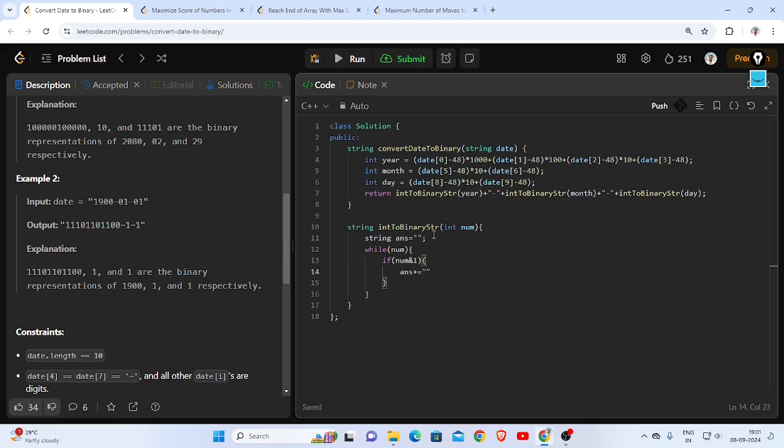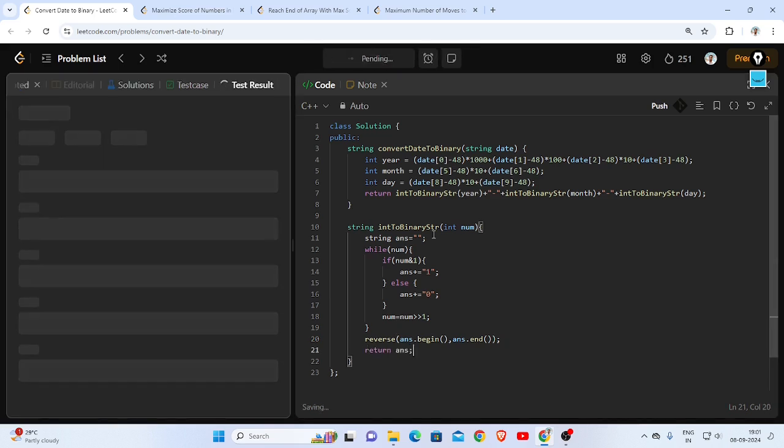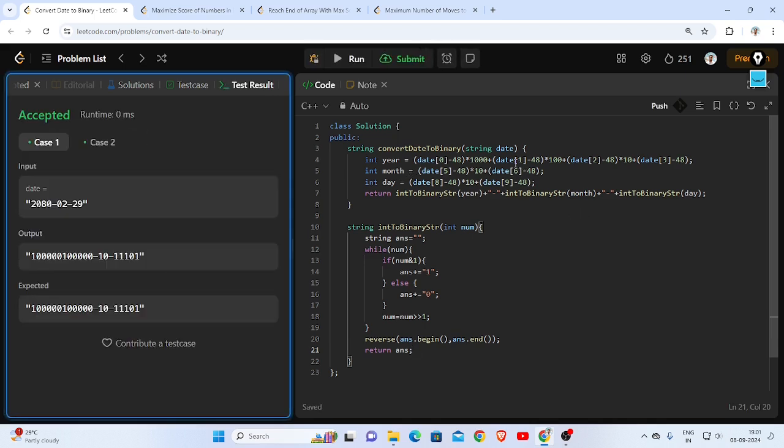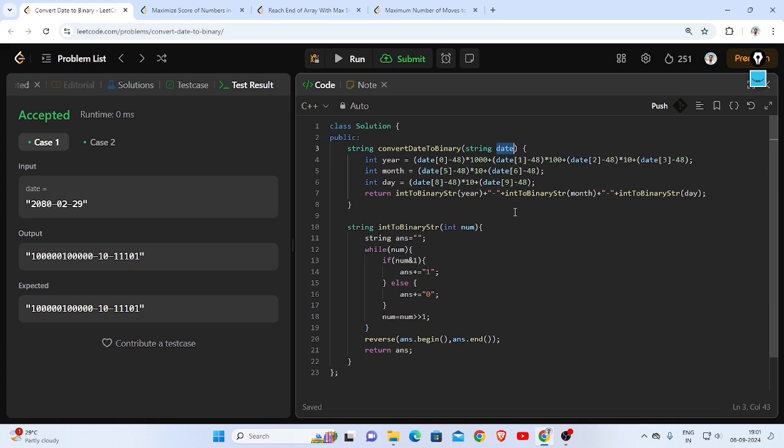If it is 1, then I'll add 1, else I will add 0, and at the end I will divide it by 2, and I'll reverse it and return the answer. Let's see if this works. Time complexity will be O of 1 because it's just a constant length in terms of the string itself, and the space complexity will be O of 1.